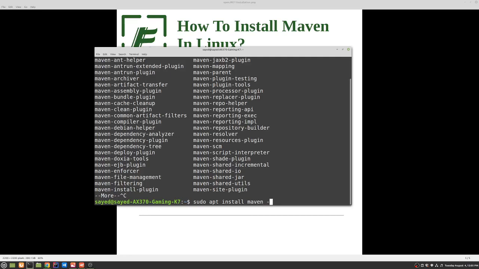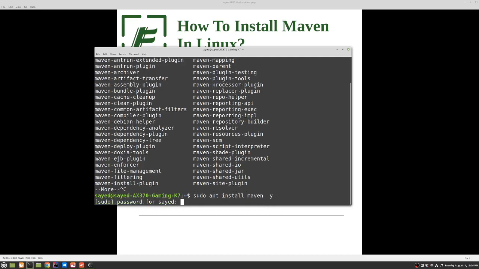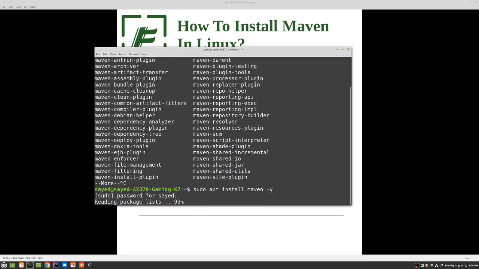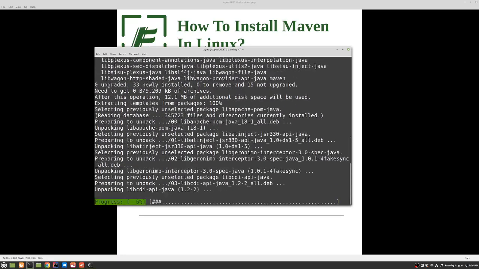Then we can pass the -y argument for installation questions, and the answer should be yes. So once we press enter, Maven should get installed in our system. So I'm pressing enter now. It requires a password. Let me insert the password. Then press enter. So you can see Maven is installing.